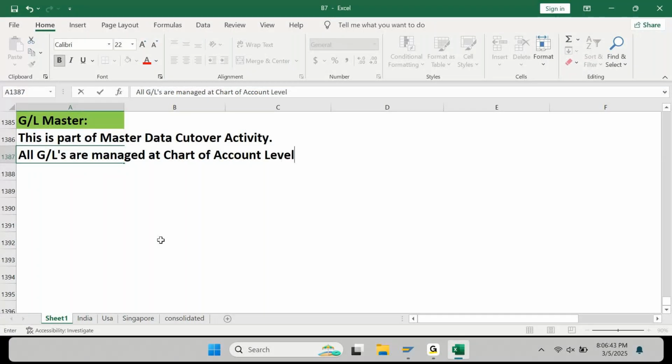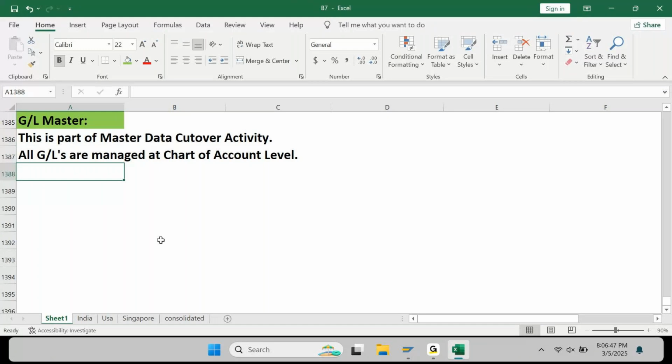You'll manage GL accounts at chart of accounts level. Without a chart of accounts, I cannot create a GL account, right? Without the chart of accounts, you will not be able to create any GL account. That's the first point.